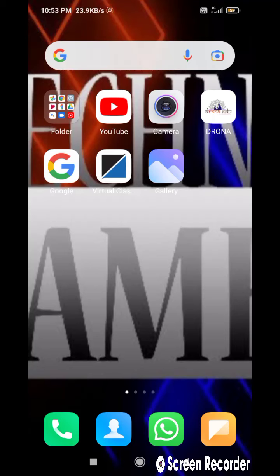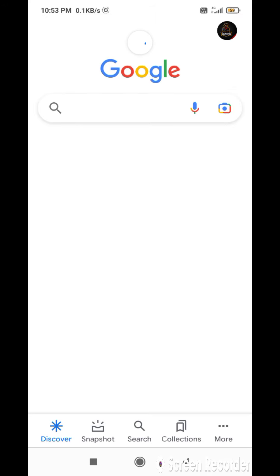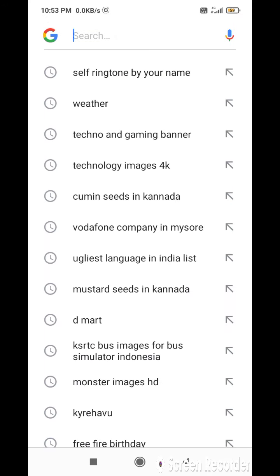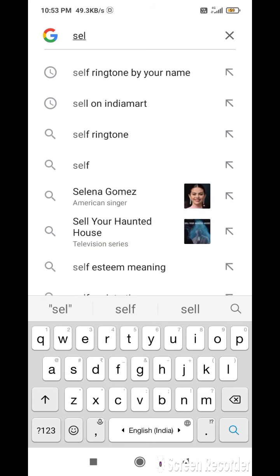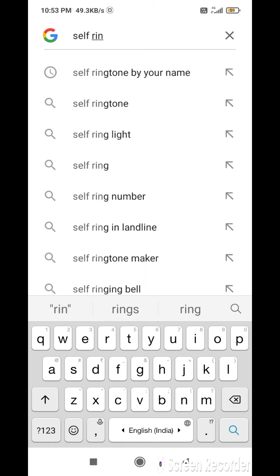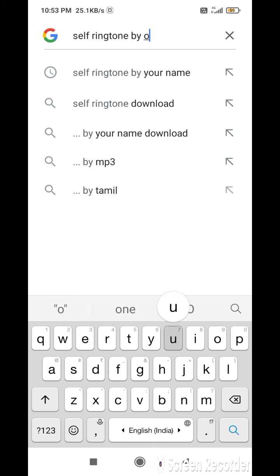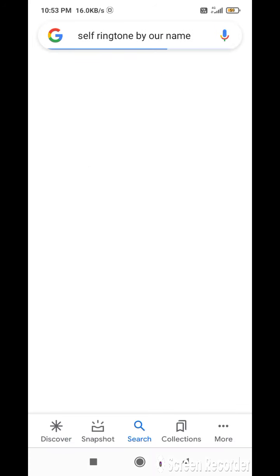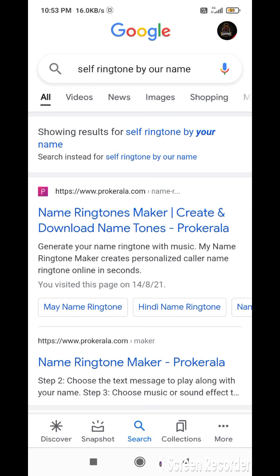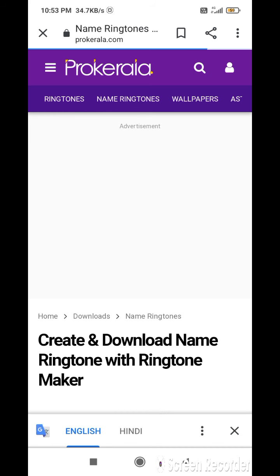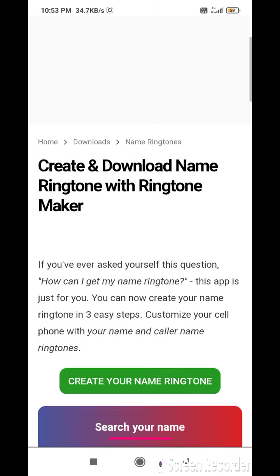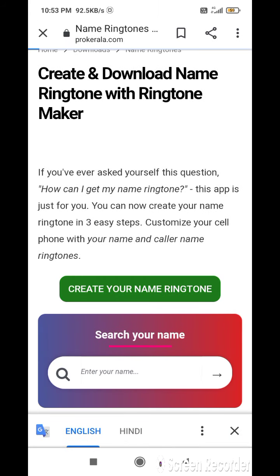Today I am showing how to create our own ringtone with our name. Just go to Google, then search "self ringtone by our name." Then you will see Name Ringtone Maker. Then you can go and create your name ringtone here.